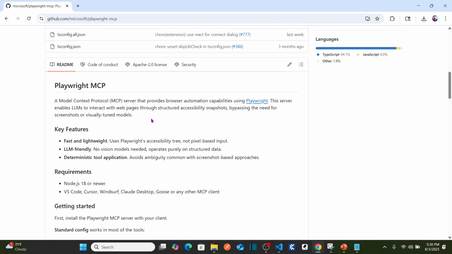So I have explained what LLMs are, what agents are, and what Playwright MCP is in an earlier session. As I told you in the earlier session, an LLM cannot interact with your browser by itself. So this LLM needs the support of Playwright MCP. An LLM can provide you the prompts and the explanation, but to interact with your browser, you need Playwright MCP. So Playwright MCP provides the browser automation capabilities using Playwright.